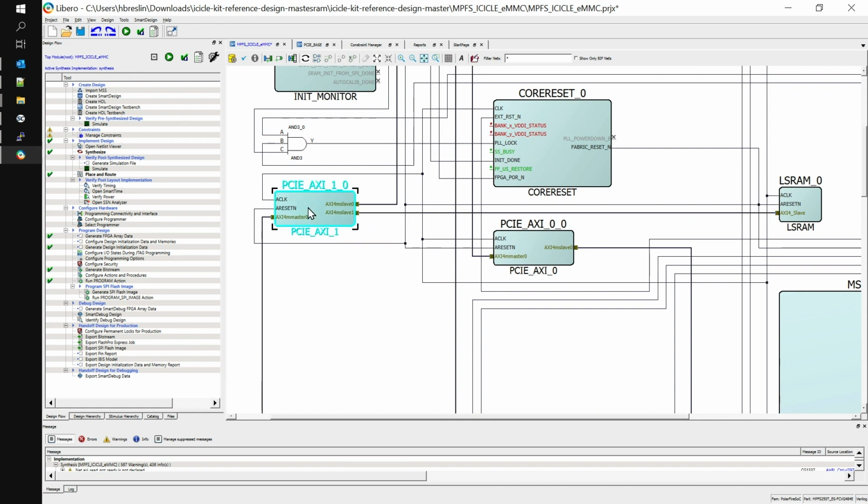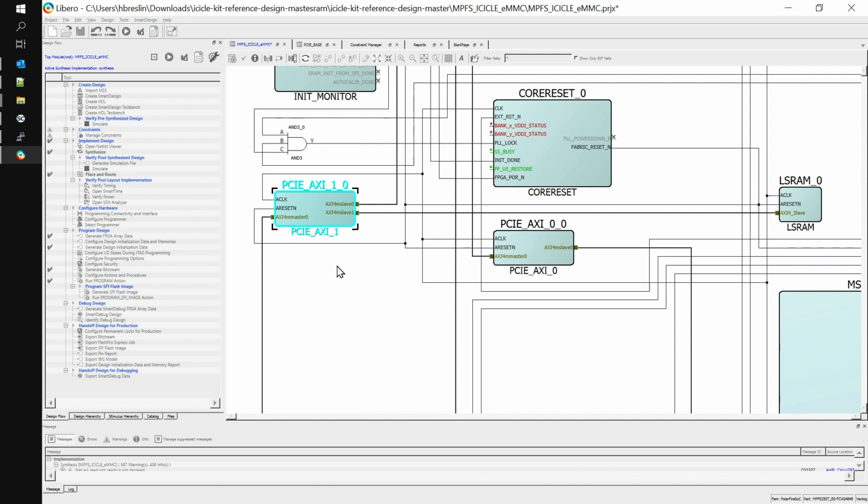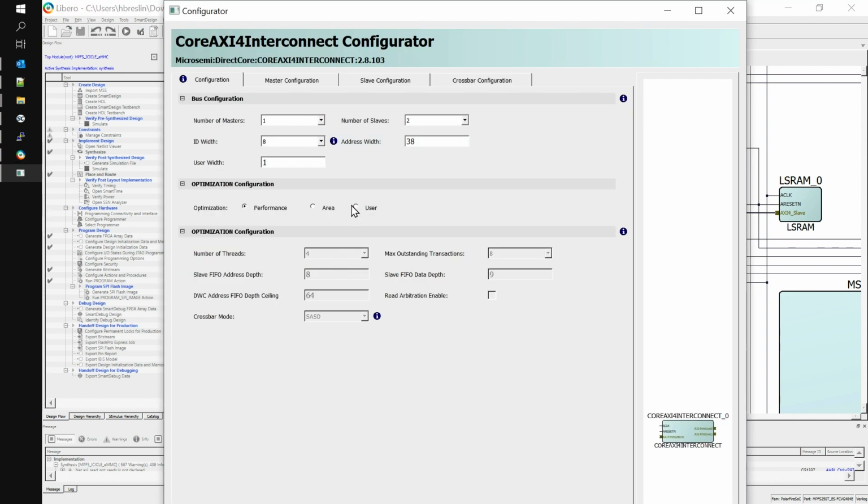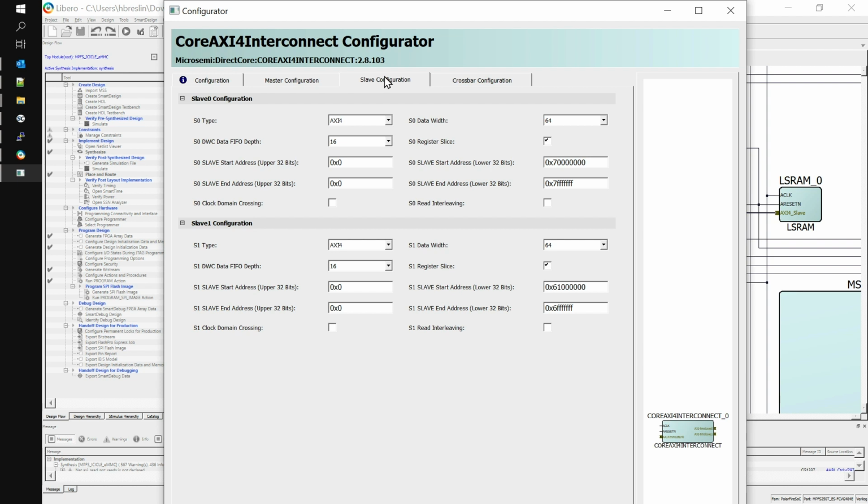You can double-click on the interconnect to open its configurator. When it opens, click on the Slave Configuration tab. Slave 1 is configured to have a start address of 0x61000000 and an end address of 0x6FFFFFFF.